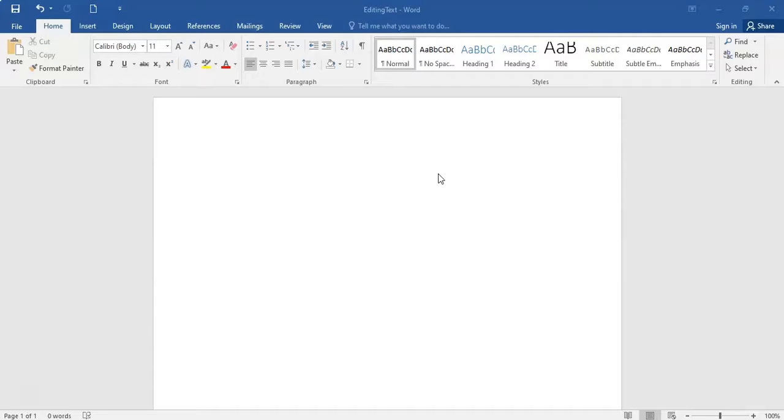In today's tech tip, I'm going to demonstrate how to edit text in a document. Let's get started. Today I am using Microsoft Word and I have opened a blank page.